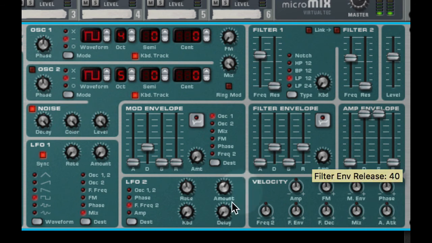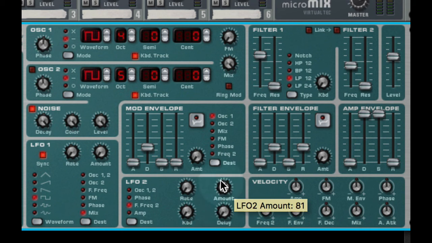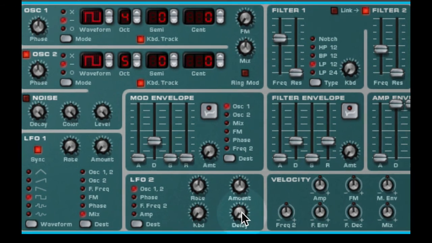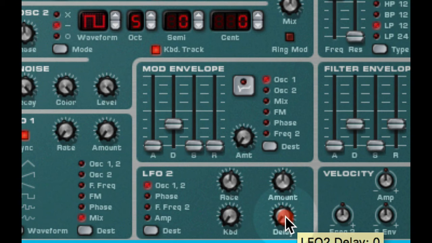I don't hear anything. Let's go ahead and turn filter 2 on. There we go. And now you can hear, instead of me doing this, I'm going to let LFO 2 do it. So rate, amount. Okay. We've got a couple more features right here, and I'll do it with oscillator 1 and 2, so we can hear a pitch change. Okay. We've got delay.